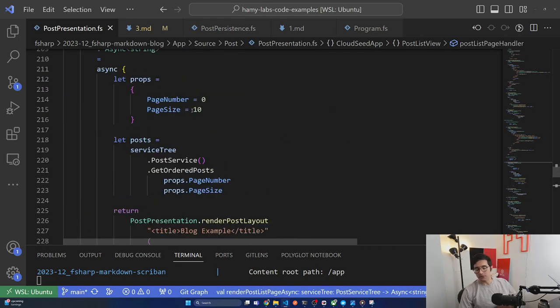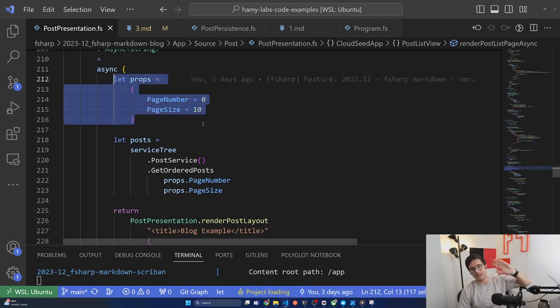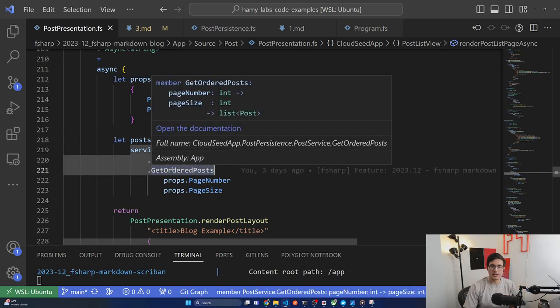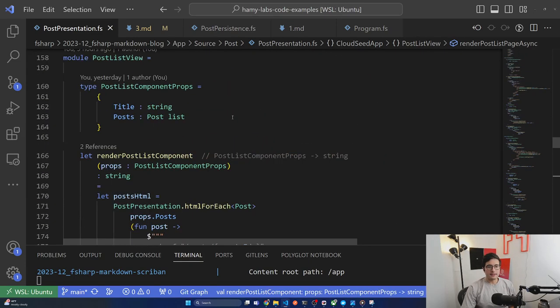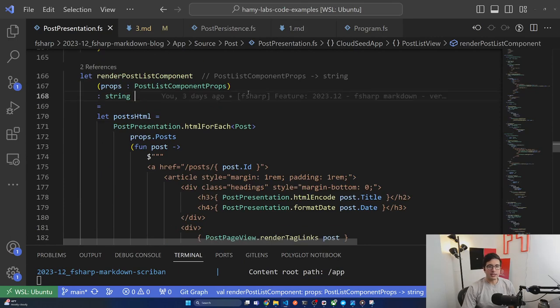And this is what's actually going to render the post list. Again, we're giving it props. Here I'm just saying page number 0, page size 10, so the first page. But you can imagine you could pass that in via the handler. Then we're calling get ordered posts from our post service. We're rendering the layout, title, body, and footer here. And now we've got this post list component. So we're just getting props.